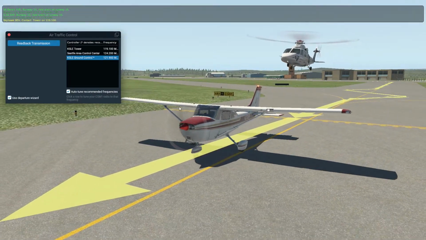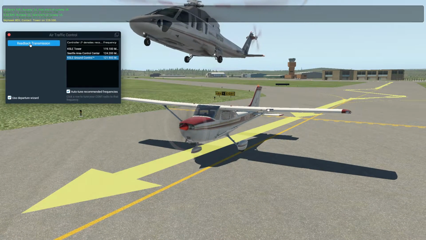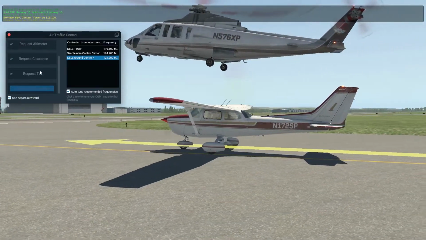Skyhawk 8 Echo Victor, contact tower on 119.10.